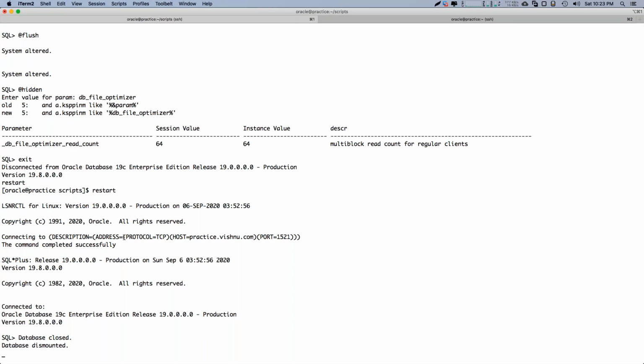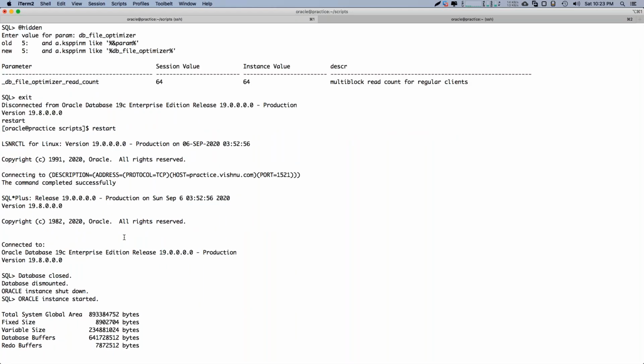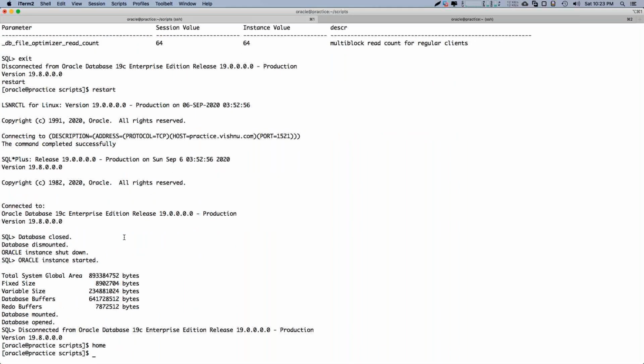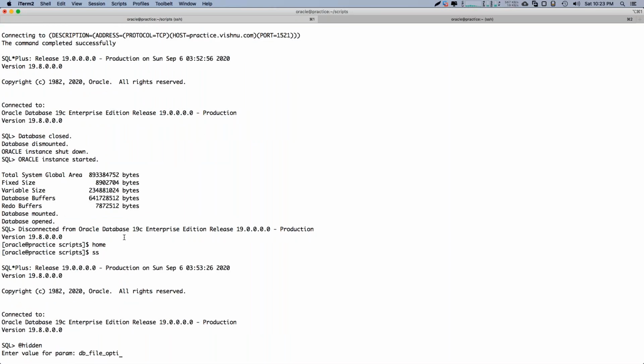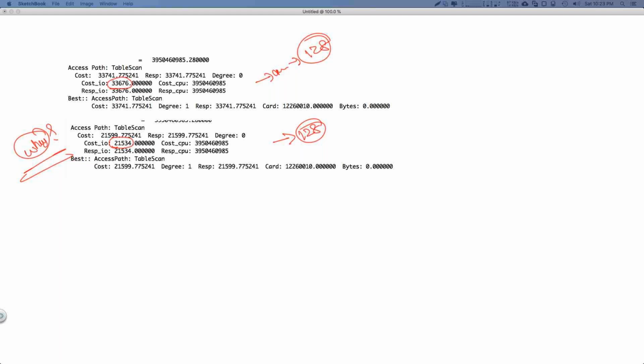So here Oracle is automatically calculating the value. In this case, optimizer read count will always be equal to 8. Can you notice, guys? This is a very interesting thing to remember. Do not set the value of multiblock read count manually. This will screw up your cost considerably.